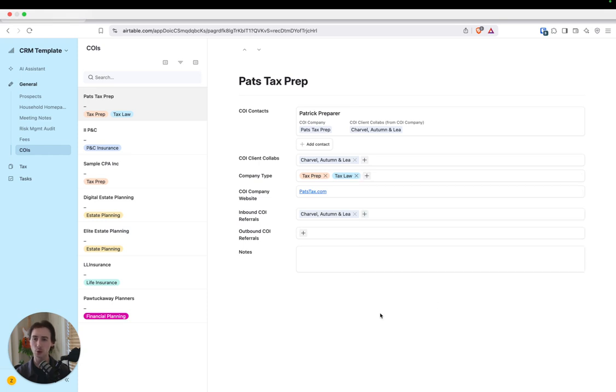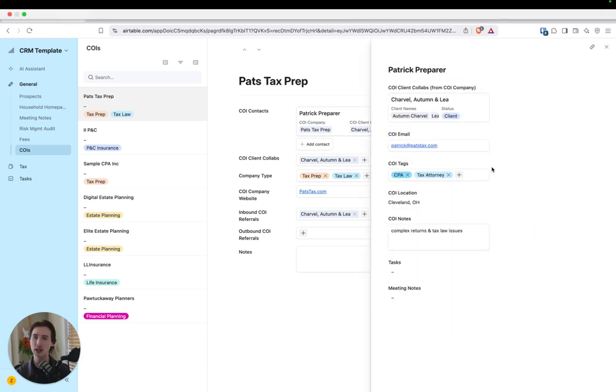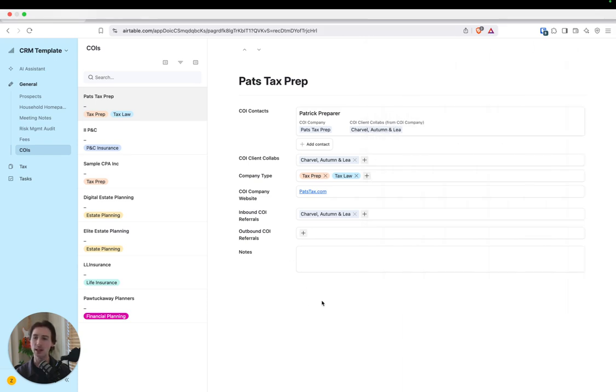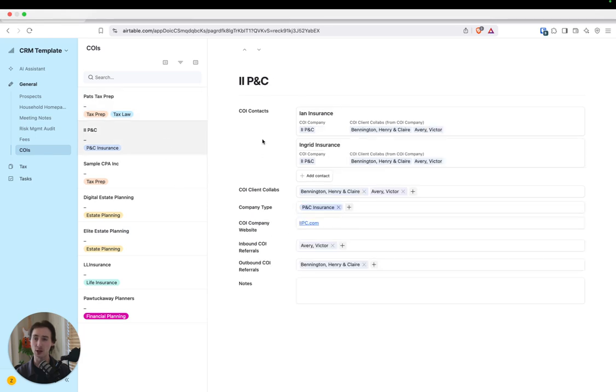You can see who the contact is at that company, right? So if we click open Patrick Preparer, we can see his email, any tags related to him specifically, right? And so this is where we could get a lot more granular and do things like tag him as a crypto tax planner if we needed that. We can also see in some cases there are multiple contacts at a specific firm, right?